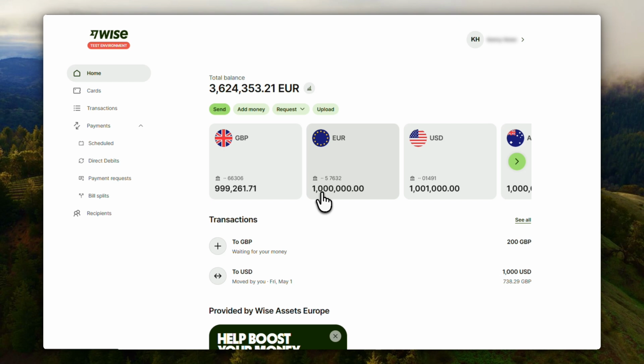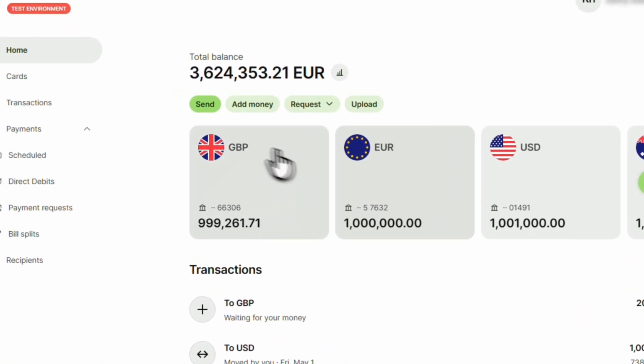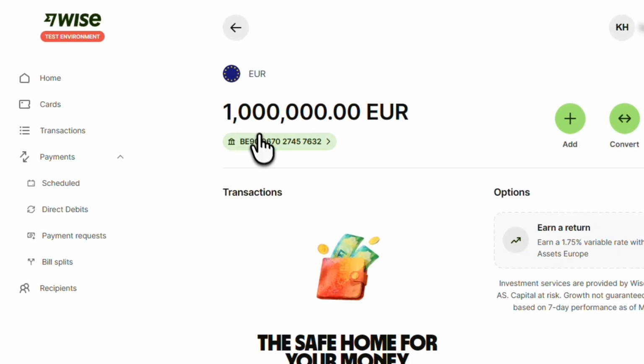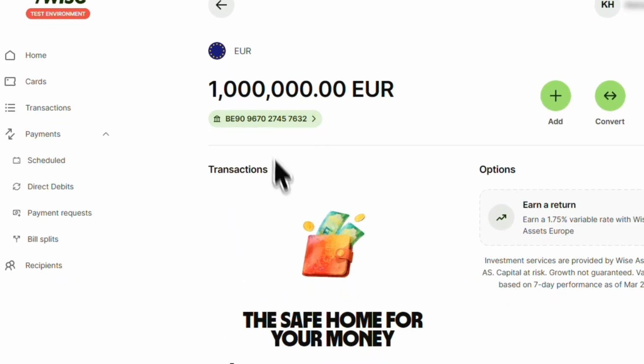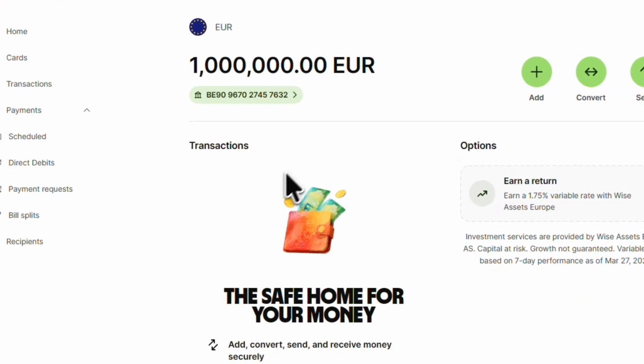And that's all. To recap in a sentence, open Wise, go to your home dashboard, click your euro currency, then click Account Details, and your IBAN will be displayed right there for your Wise Euro account. You're ready to receive euro transfers confidently.